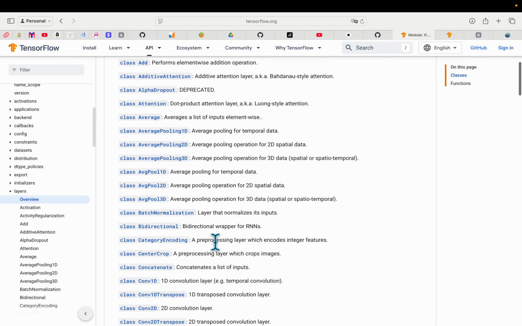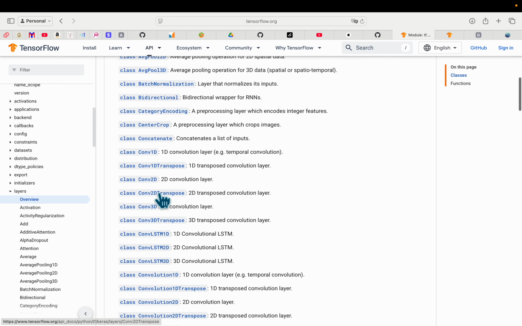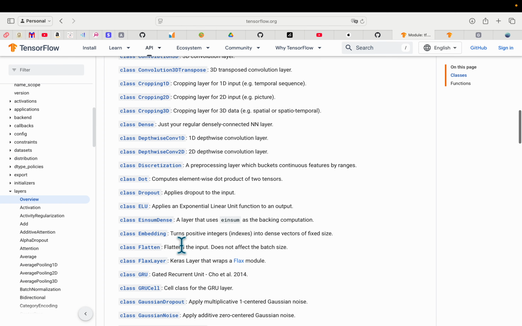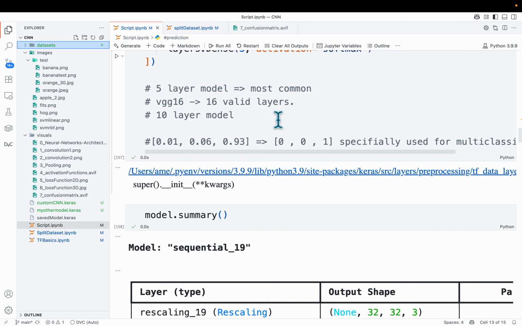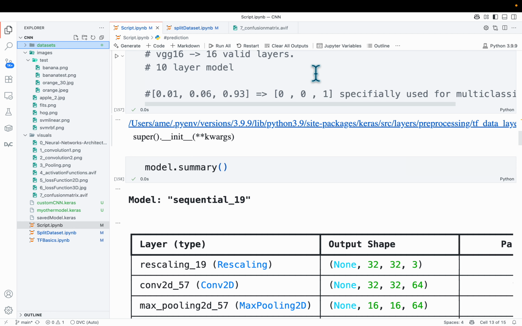So you have activation layers, you'll have the pooling layers, you have the convolution layers, and the dense layers and so on and so forth. So go through them, try and read them, see what they do. So this is the lecture for this week.